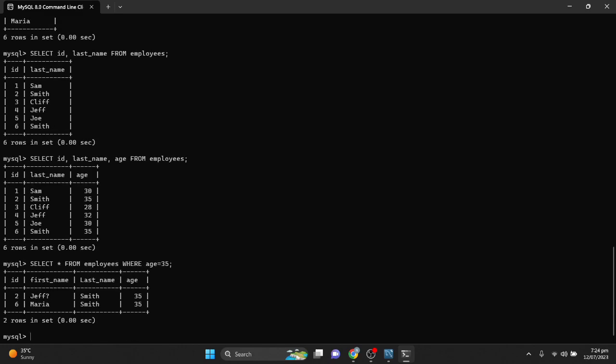Now notice that we have all the columns displayed: the ID column, the first name column, last name column, and the age column. However, it is only the rows, remember that rows are from left to right. It is only the rows that contain age 35 that are shown to us here. We have 35 on row number 2. Smith has age of 35.